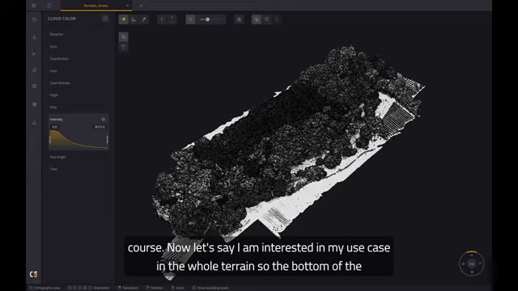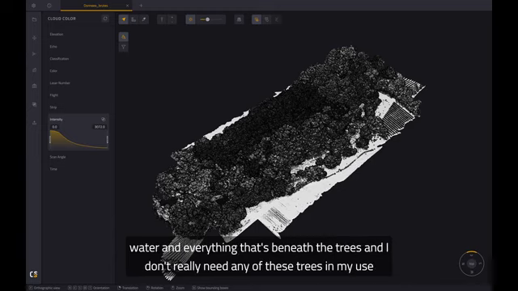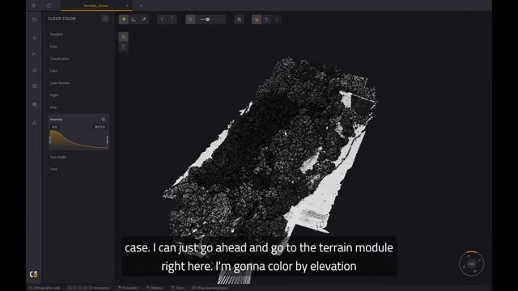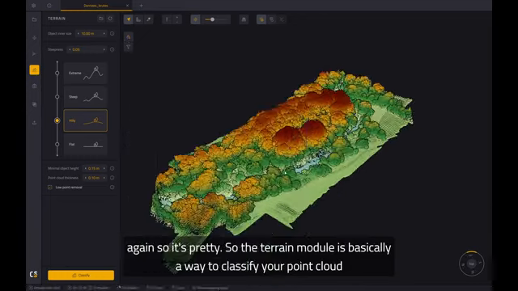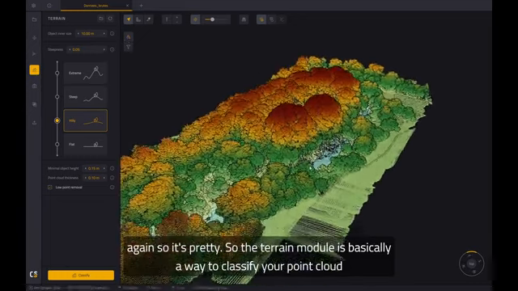Now, let's say I am interested in my use case in the whole terrain, so the bottom of the water and everything that's beneath the trees, and I don't really need any of these trees in my use case. I can just go ahead and go to the terrain module right here. I'm gonna color by elevation again, so it's pretty.